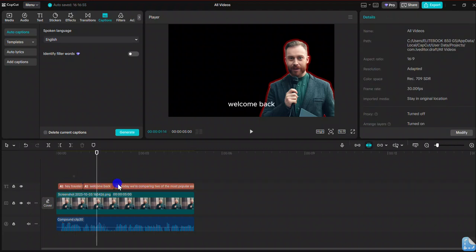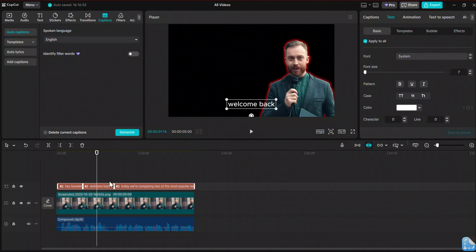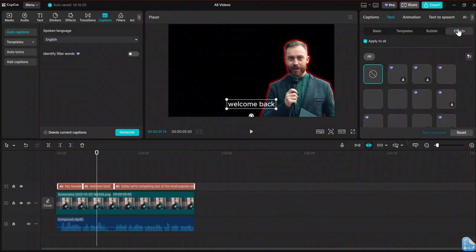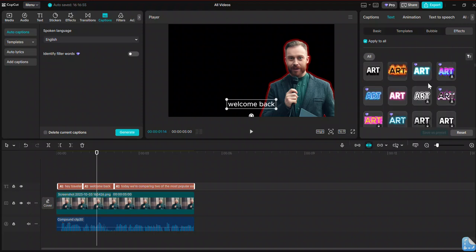So now select all the captions. After you select all the captions, now go to this text and then go to effects. After you go to the effects, now go and select the glow you want to use for your text. So for me, let's say I want to use this one. So now I have the glow on my text. So you can go ahead and choose the one you want to use. So for this video, I want to use, let's say, this one.